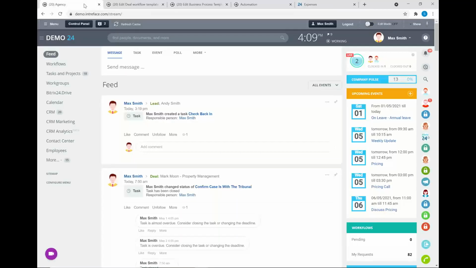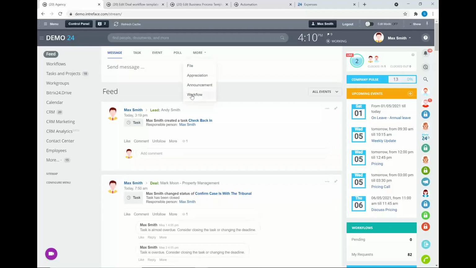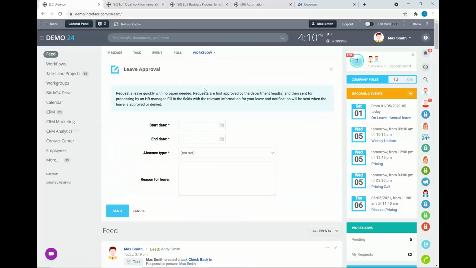So if we just go back into our area here, first of all, we mentioned how we can run them in the HR and admin section. So if we go into the more area in our activity stream, you have a workflow section here. And this will allow you to create your very own process inside the system. So for example, I might want to run a leave approval process. So this will now open up the leave approval form, and I can now start populating those fields of information and running that leave approval workflow.